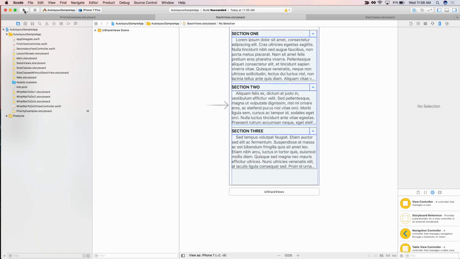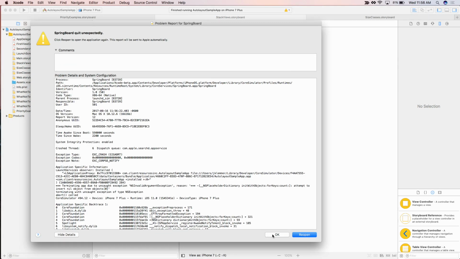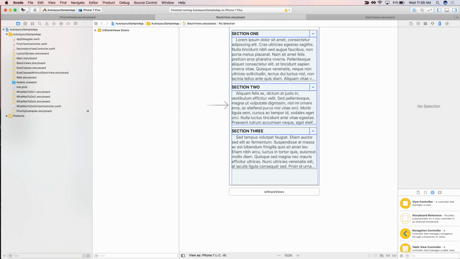So I'll show you both examples in this app of what we can do in this screen. But stack views are new, in case you didn't know, if you've been avoiding them. We'll give it one more try and then we'll just talk about it.